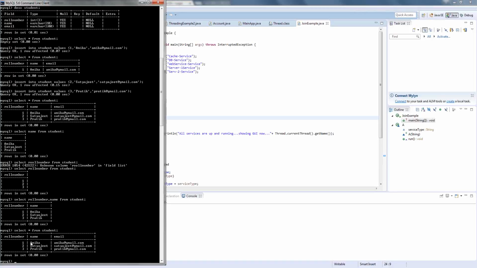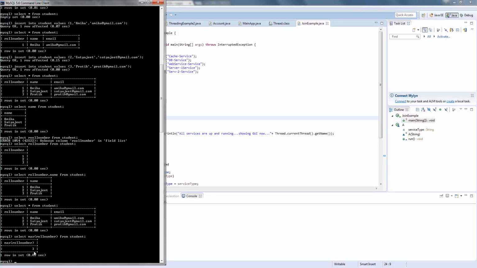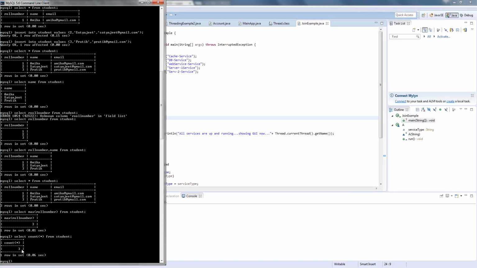Other than that, you can also do something like select max of roll number from student. It will select the maximum roll number. You can do plenty of things. You can count how many students are there, so count of star you can do. There are 3 students present in total.